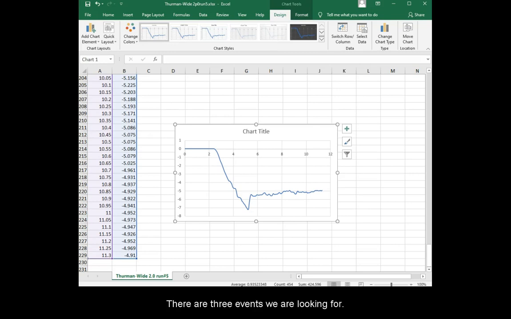There are three events we are looking for. First, keeping the string nice and loose. The tension should be at zero. If not, we will calibrate this later. Then there is the slow buildup of tension while the block does not slide. This is known as the static regime. Eventually, the block starts moving, at which point, if the experiment was conducted correctly, the velocity was constant, and hence the tension should be fairly flat.